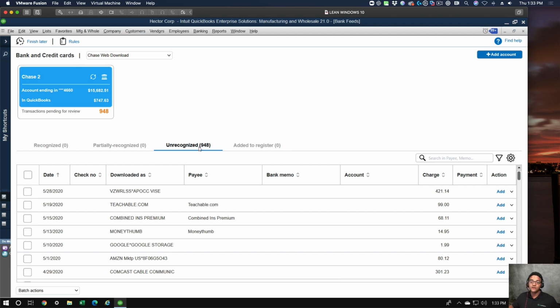So unrecognized would be your list of pending transactions to categorize. Now, one thing that you will notice is every one of these columns is sortable. Just click on it and it sorts.